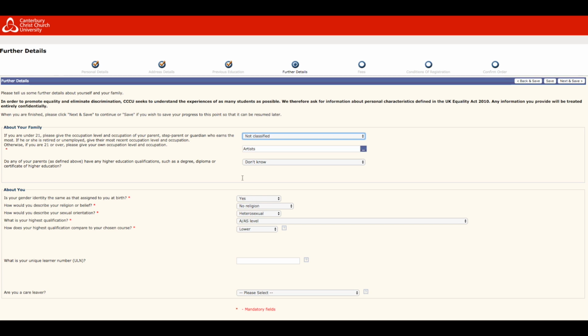If you are under 21, please give the occupation of your parent or guardian, but if they are unemployed or retired, then please input their recent occupation. If you are over 21, please enter your own occupation. Please also put in whether your parents or guardians have any higher qualifications. If you aren't sure, select Don't Know.